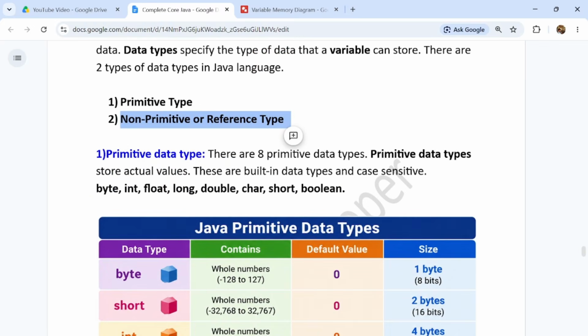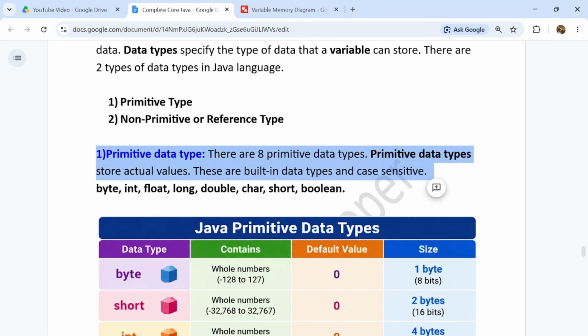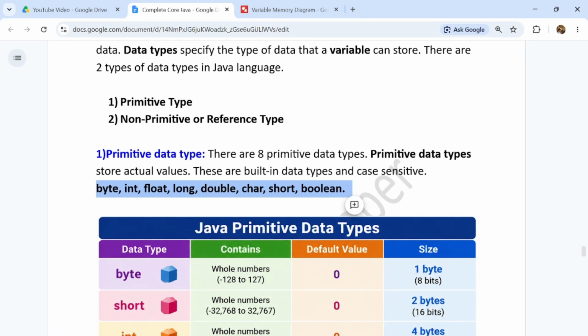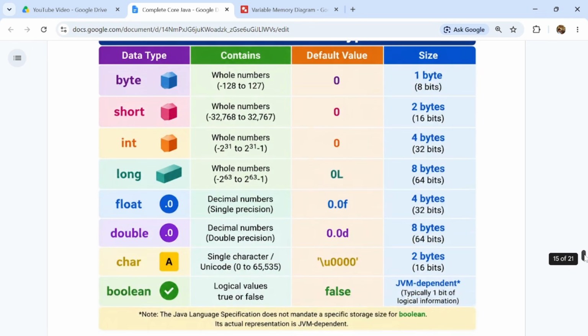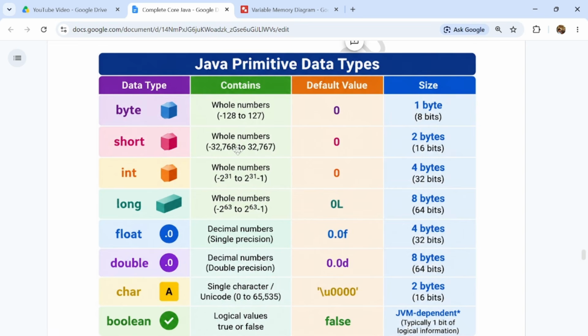So coming to primitive data types. There are 8 primitive data types. Primitive data types store actual values. These are built-in data types and case sensitive, guys. Here are examples of primitive data types: byte, int, float, long, double, char, short, boolean. These are the 8 primitive data types, guys.